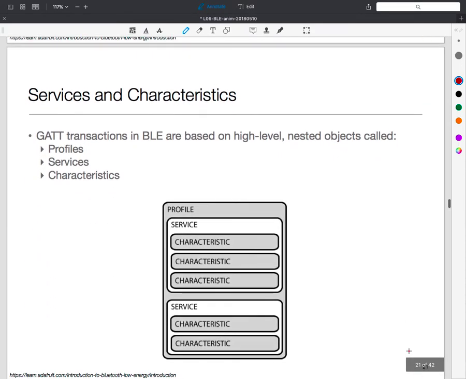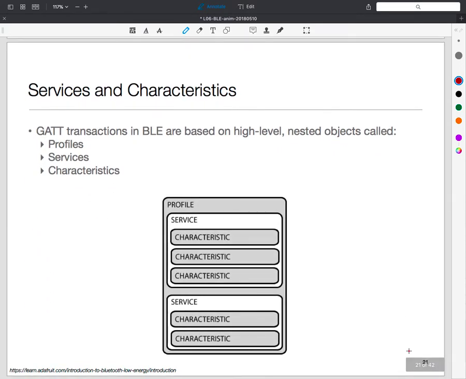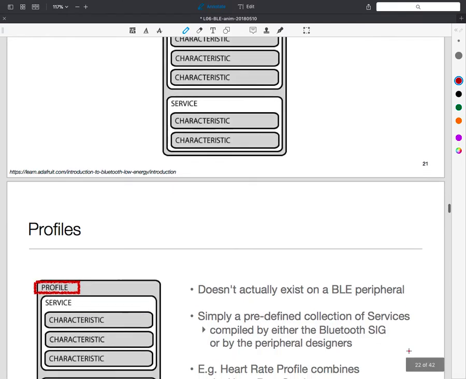Now more about these attributes. The attributes are organized in terms of services and characteristics. And in turn, there's a higher level concept called a profile. A profile is a bundle of services that a standard has defined. A profile is made up of certain services, and each service consists of a bunch of characteristics. So it's kind of like a hierarchical naming of attributes or characteristics.